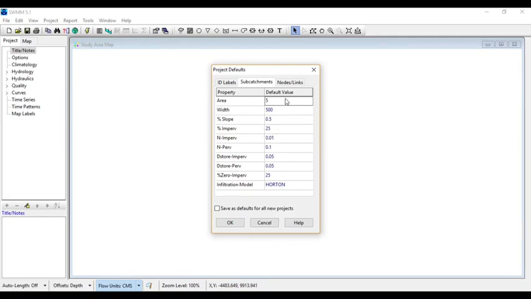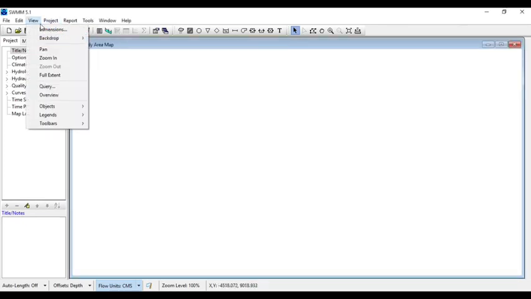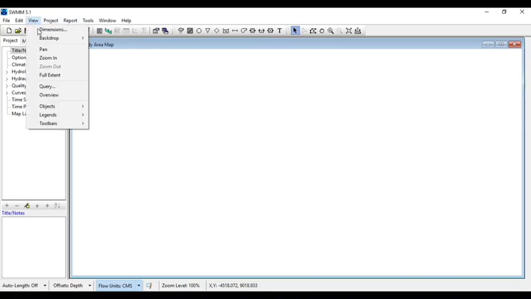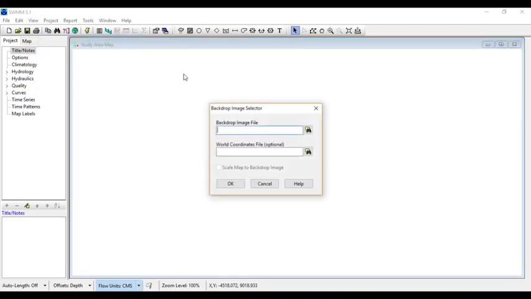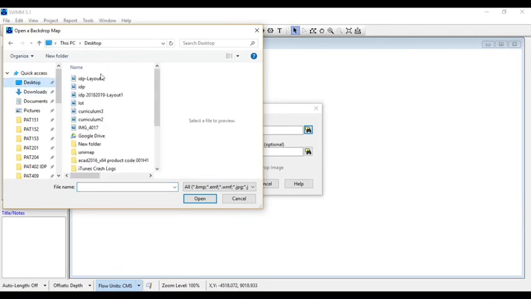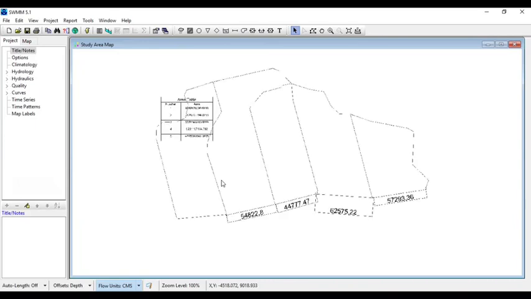So first off, you need to upload the figure that you have plotted from AutoCAD. So you click the View menu and then select Backdrop and Load. In the backdrop image file, click and find your figure, the JPEG file, which in this case is IDP layout 1.jpg. Click OK, it will be uploaded.